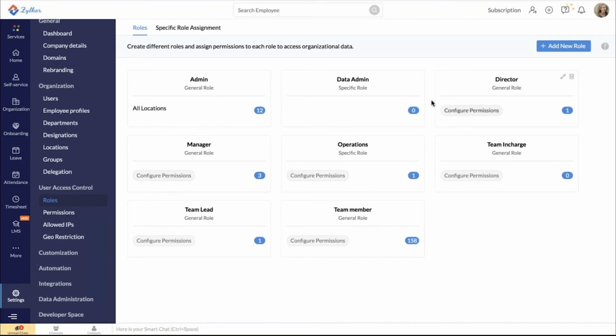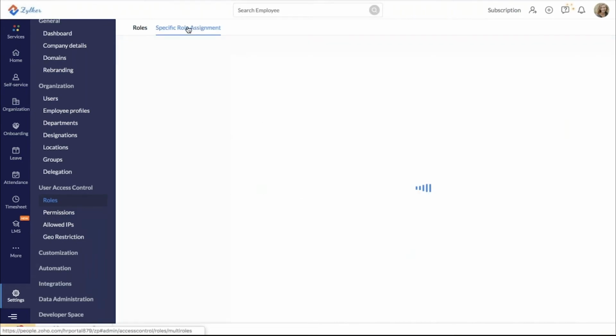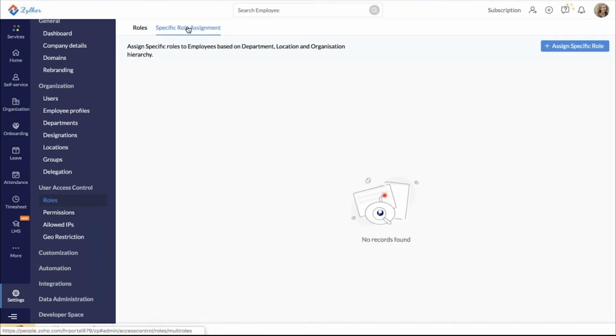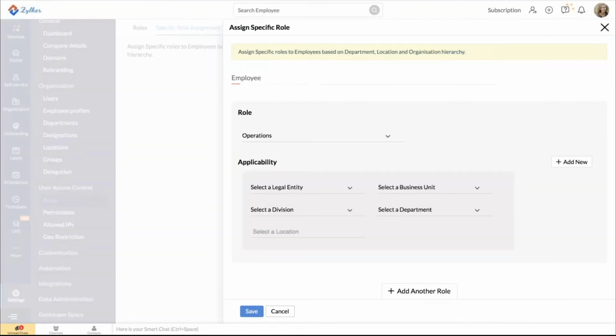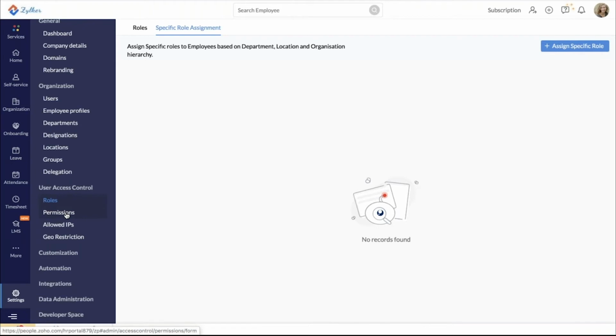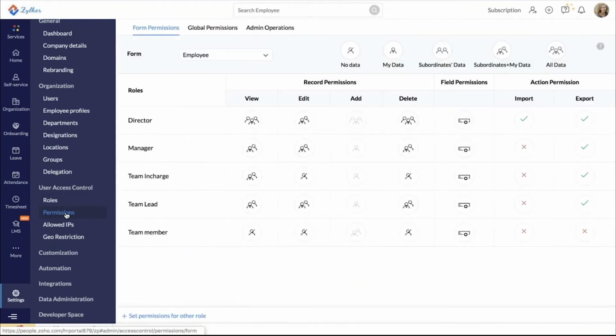And other than roles here, you can also assign an additional, a specific role. So especially during this work from home season, a lot of employees are performing additional activities and roles. Yes, you can make use of this feature. So other than their main role, you're going to be assigning them an additional, a specific role here. Once roles are set up, you can set permissions for the same.